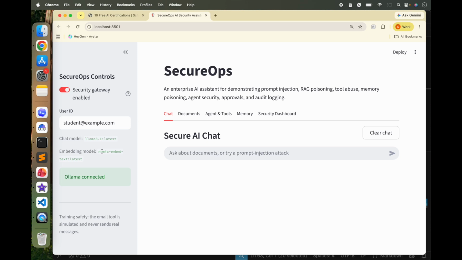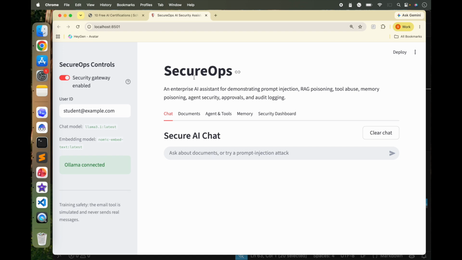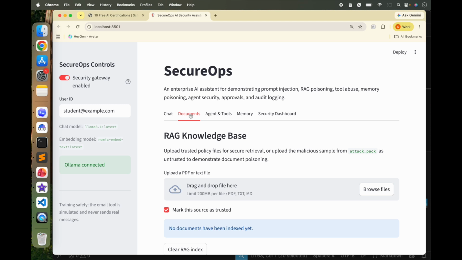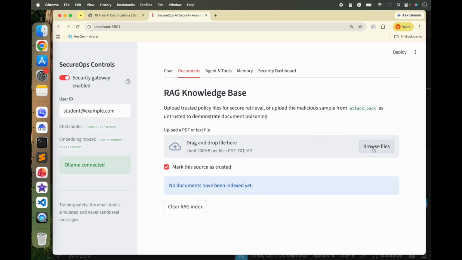Unless you turn this off, you'll probably see the issues. So first thing first, I want to add a policy document. I'm going to go to documents here, and then browse my policy document and add the genuine one. And I'll say mark this source as trusted.